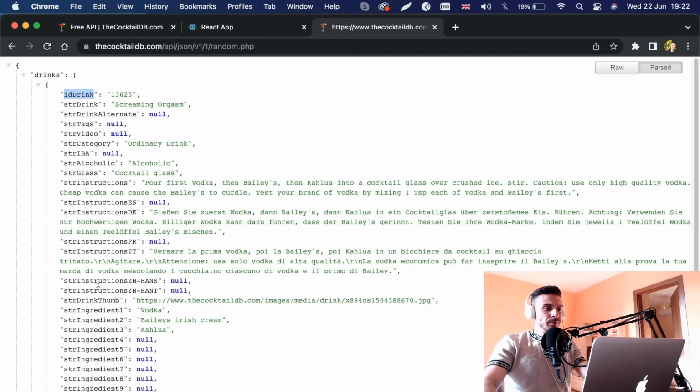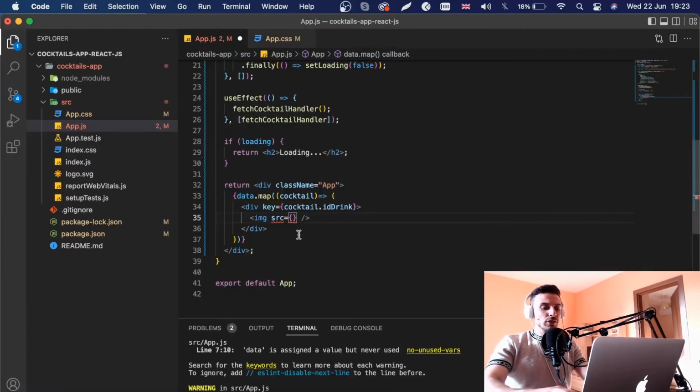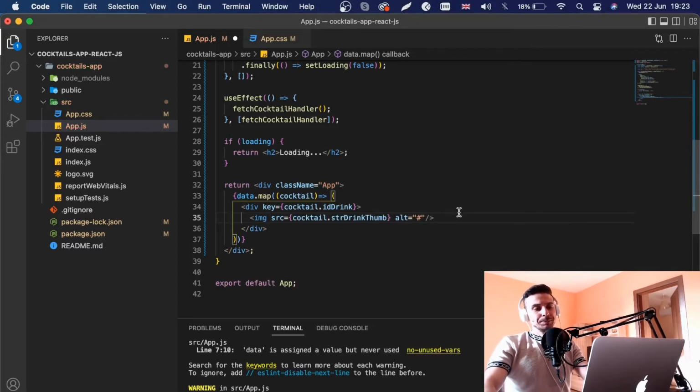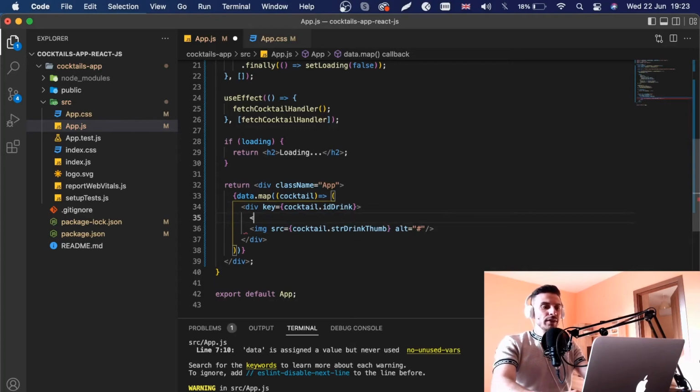The source of this image will be this one, str drink temp right here. So I'm going to copy this source and paste it for the image source right here, and we're going to also provide an alt tag because Visual Studio Code is complaining. So I'm going to put a hash right here, and we can say cocktail, so cocktail.str drink temp, just like that.